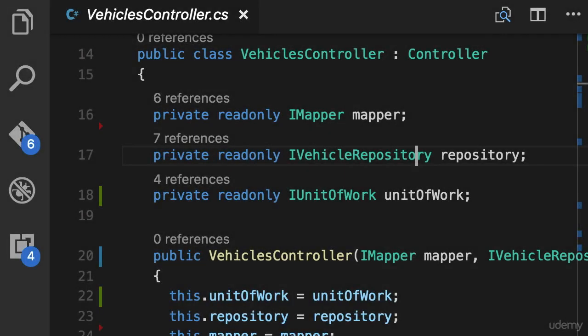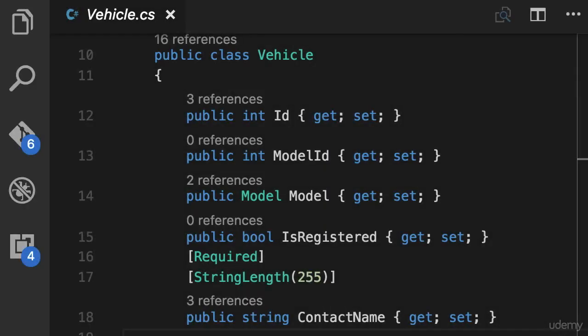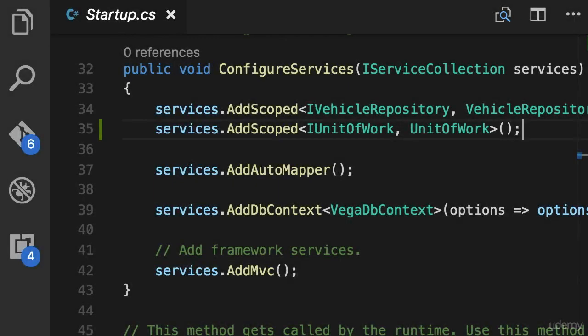In our controller, we are using the repository interface, not its implementation. Now look at our Vehicle class. This is part of our domain model. Nowhere here are you referencing DbContext or DbSet. This is just a plain old CLR object or POCO. So nowhere in my application am I using that VehicleRepository implementation. The only exception is in the startup class where we configure services for dependency injection. And of course, here we need to wire up our interfaces to their implementation. So this is the only place I'm referencing this implementation.